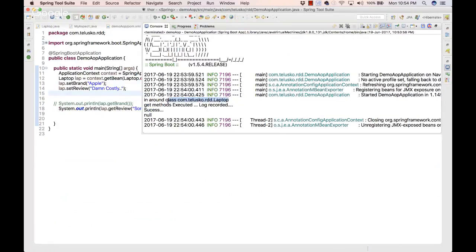Yeah, so you got the class name as well. So you can print the class name, and then you can print the method name separately. That's how we can use around.